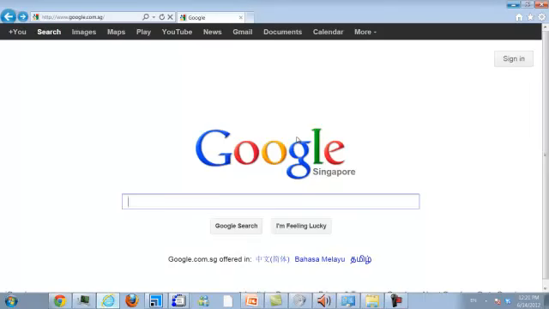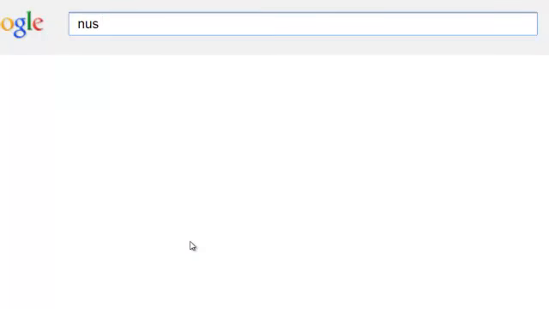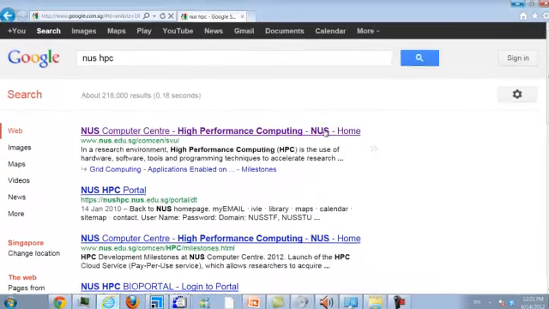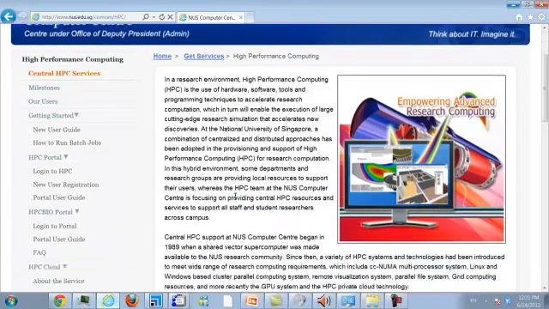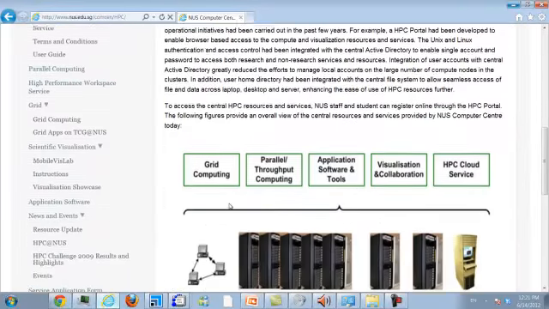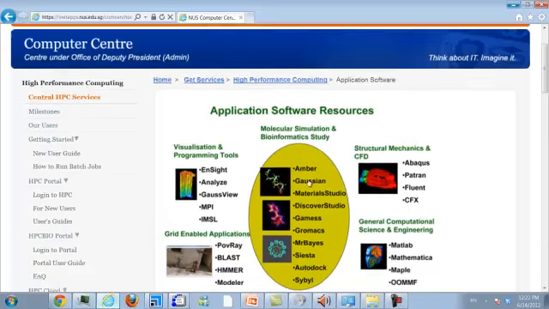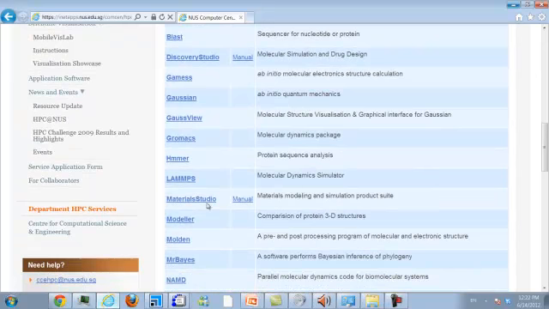Now I'd like to show you how to install Material Studios. The first thing you would like to do is to start up your internet browser, go to Google and type in NUS HPC, which stands for High Performance Computing. It should be one of the first few items that you see from Google. Now, we would like to install the software, so we would like to scroll down until we see this item over here called Application Software. Click on it and it should bring us here. We would like to scroll until we see Material Studios.